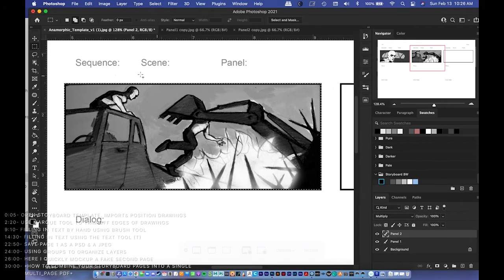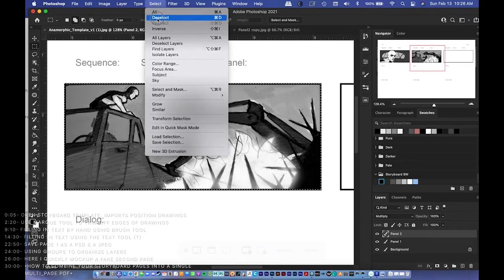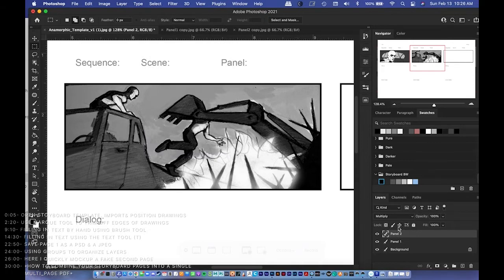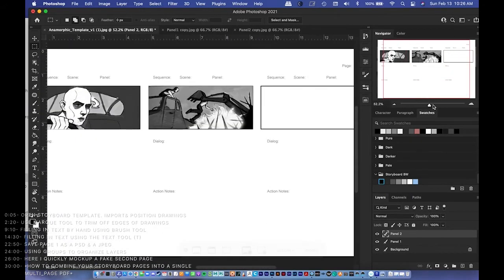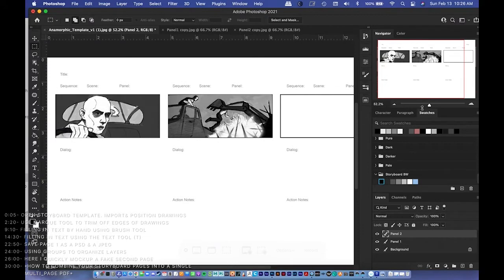And so now we still have that double dotted line, and if you try to move on and do something else without deselecting this, it'll cause a hiccup for you. So you just want to go ahead and deselect this. Just go to select, deselect, command D right there. And then finally I'm going to switch this to normal mode instead of multiply. So now I have panel 1, panel 2 right in there, and they're laid out. So this is a good start here.